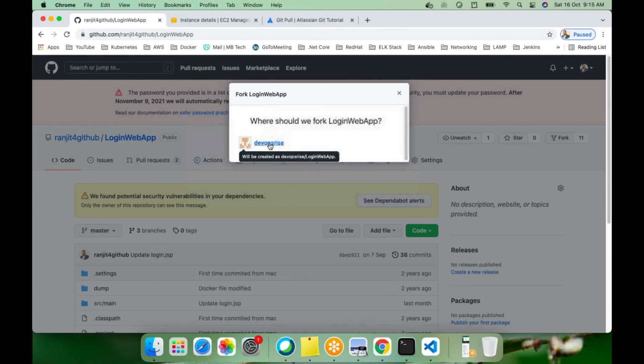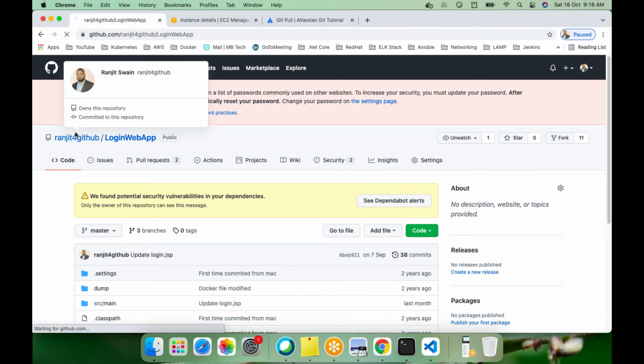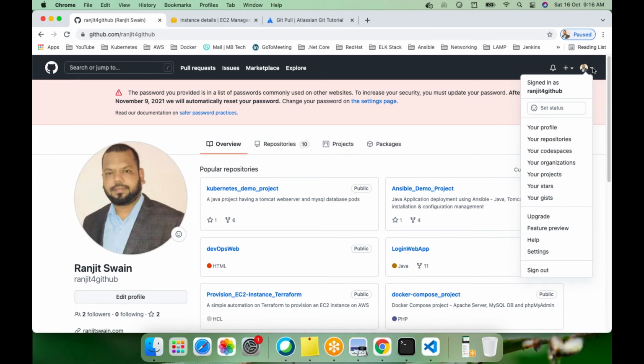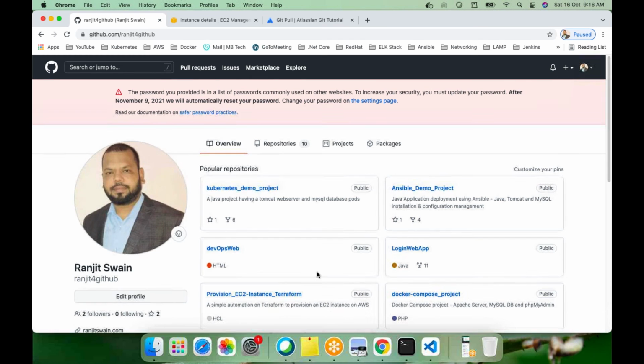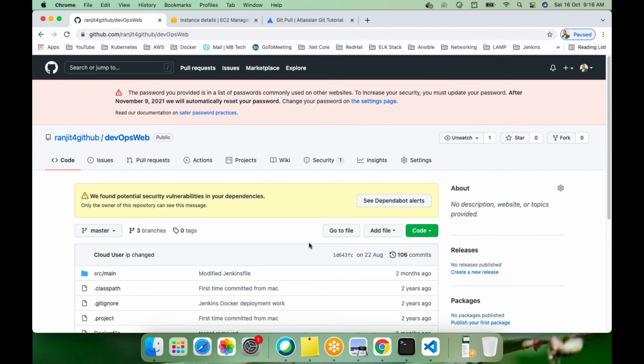Okay. As I made it public, you can easily use it, but it's always good to fork it to create a separate repository in your name. So you simply click on this fork, and it's asking where I should fork it. I can create it here. Okay, and then you can start working on this. I'm not going to do it now here.